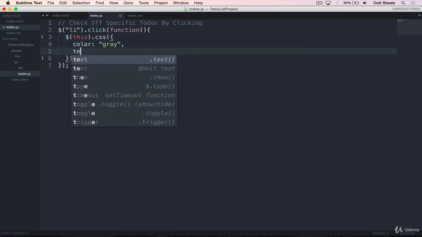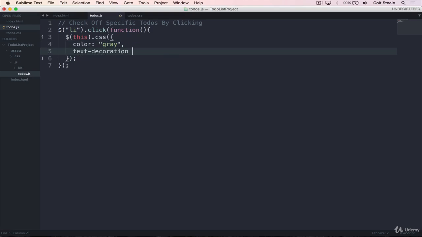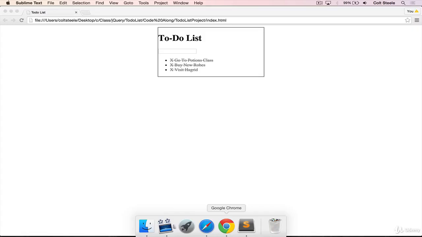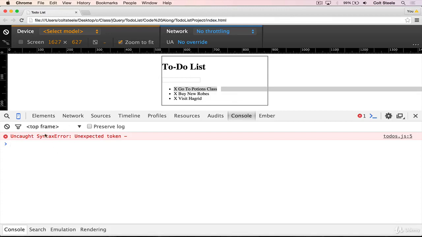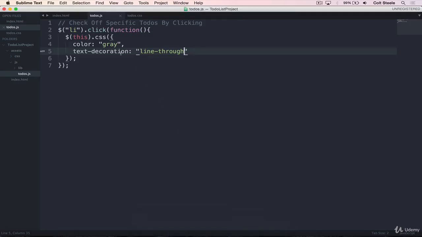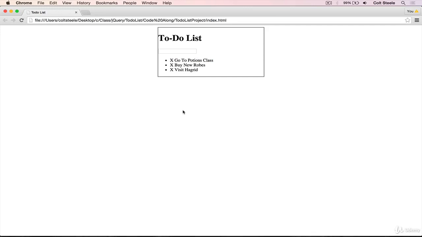comma. And this is a little tricky. If we do text-decoration in the object and set that to be line-through, and I save and refresh, you see nothing happens. And I actually get an error because in JavaScript, you can't have property names that have hyphens in them. So if we are using the syntax where we define an object, we need to use textDecoration camel-cased, which is always a little bit tricky. And if we refresh now, you can see that it finds that textDecoration CSS property and it applies the line-through and the gray color.